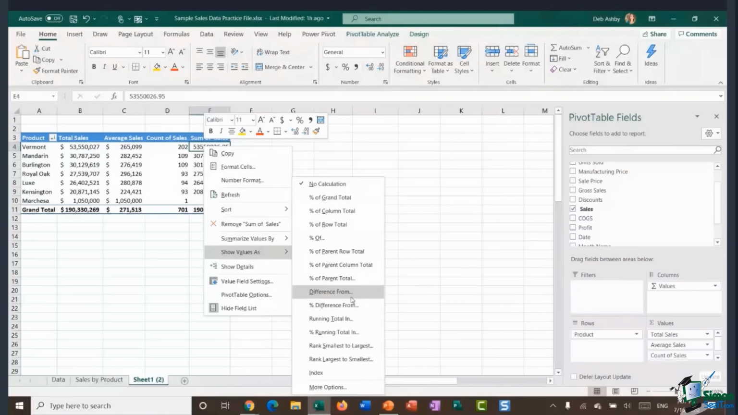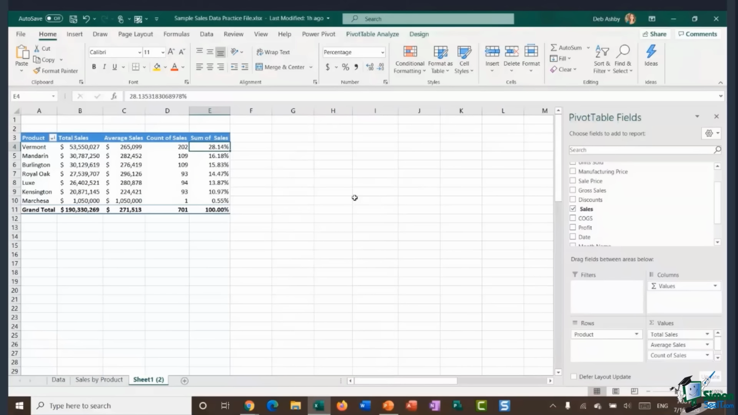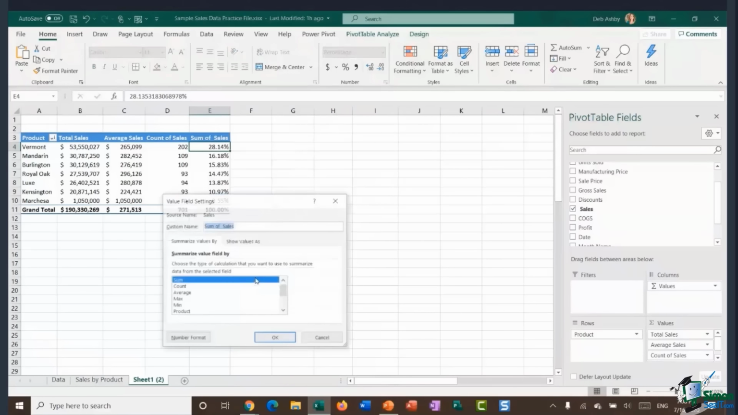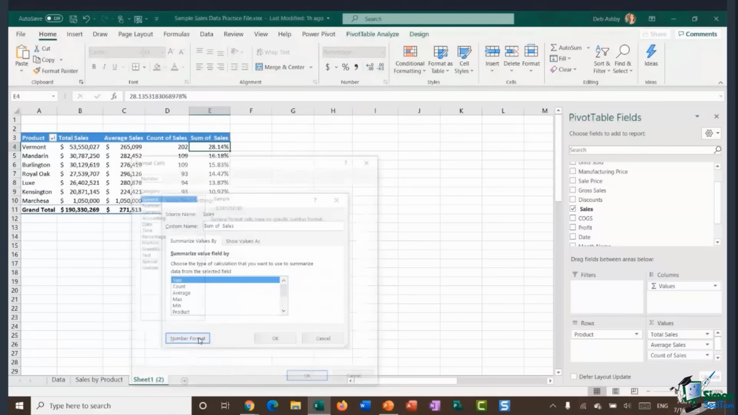So I can do things like see the difference from certain fields, or the percentage of the row total. But for this one, I want to see the percentage of the grand total. And there we go. Now, again, I'm going to reformat this a little bit. I'm going to right click down to Value Field Settings, into Number Format.